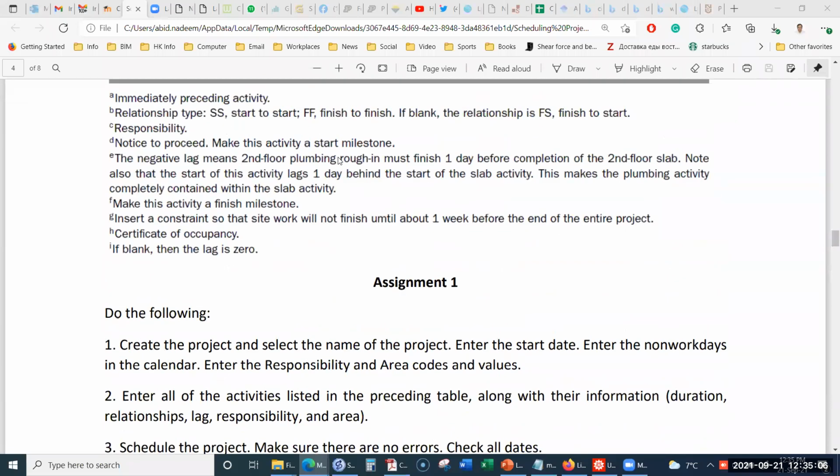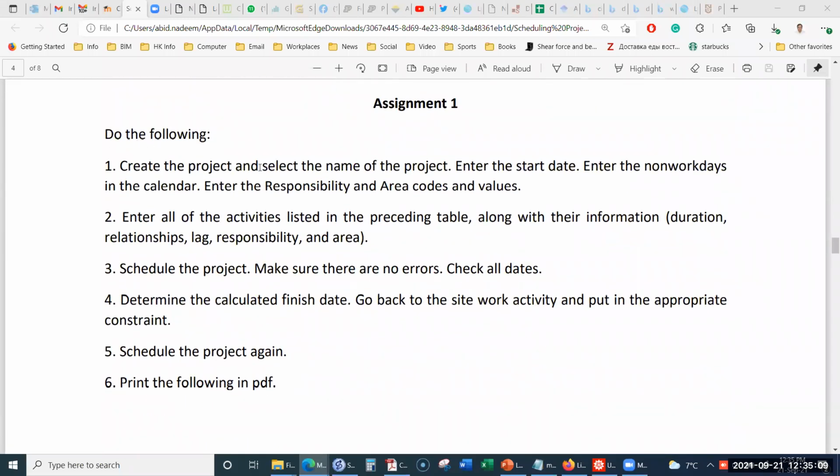After inputting this information into the project, what you have to do is create the project and select the name of the project. You can put any name, maybe your group number or whatever name you choose. Enter the start date as I have already mentioned. Enter the non-work days in the calendar. For example, the holidays on 16th or 17th of December, 2nd of December, 1st of January, 7th of January maybe depending on the calendar, and 8th of March. You will include these holidays, supposing that you are using the Kazakhstani calendar. But if you are using the calendar for some other country, then you can use their holidays for the respective days.